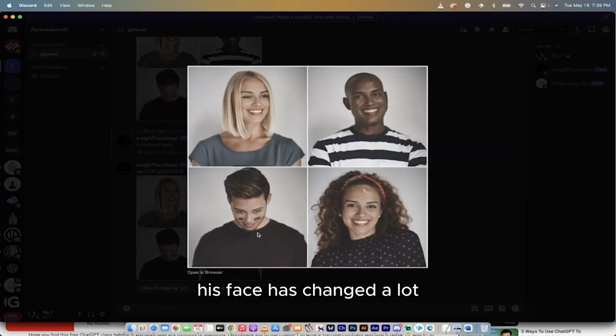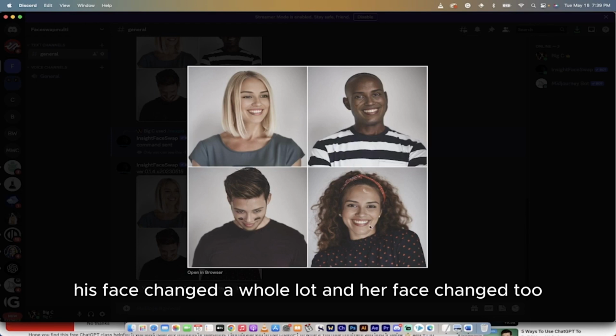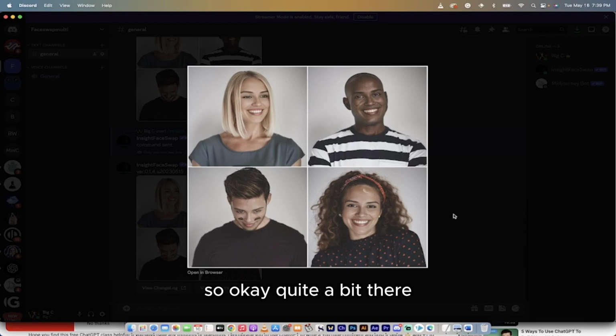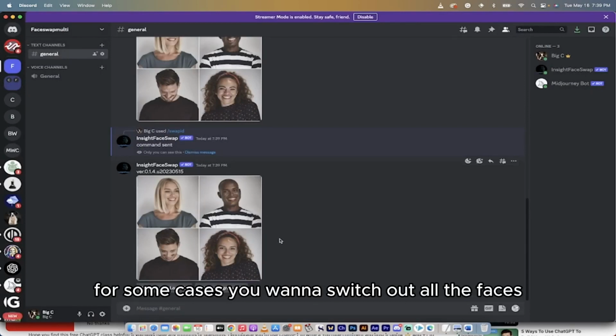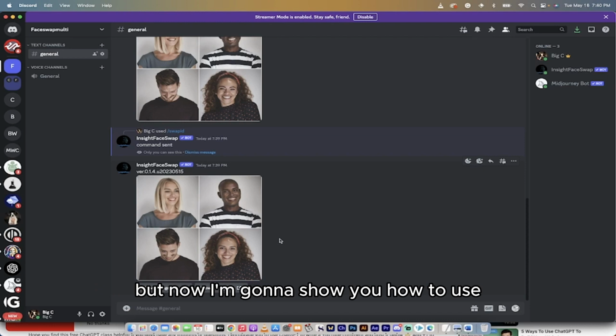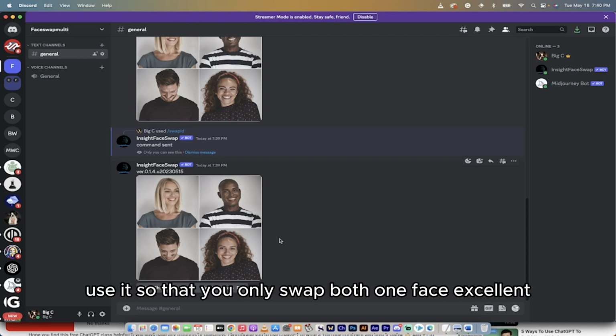His face has changed a lot. His face changed a whole lot, and her face changed too. So, okay, quite a bit there, but let's work with the bottom right one. Again, for some cases, you want to switch out all the faces, but now I'm going to show you how to use it so that you only swap out one face.